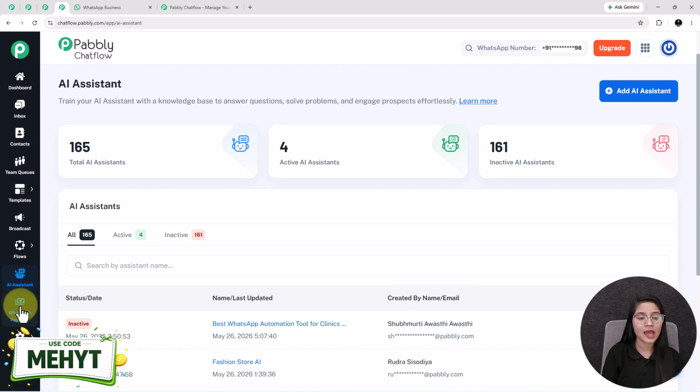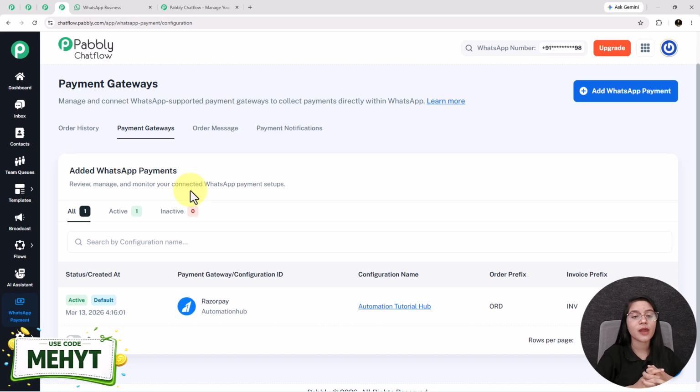Last one is the WhatsApp payments. With the help of this feature, you can directly collect the payment from your users on WhatsApp. And the last one is settings. After that, the get help.